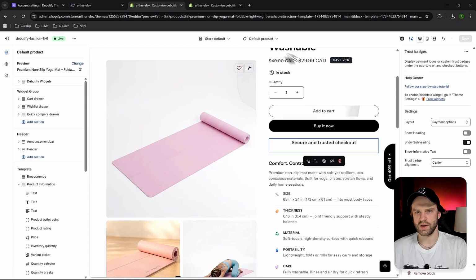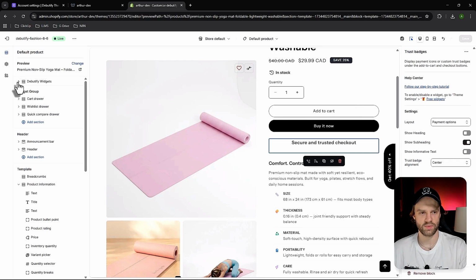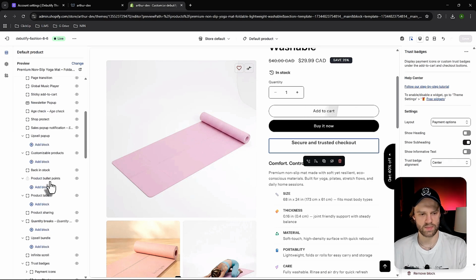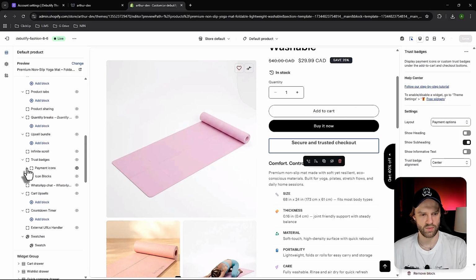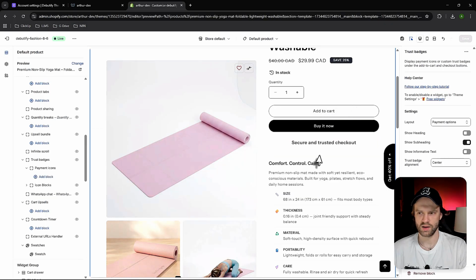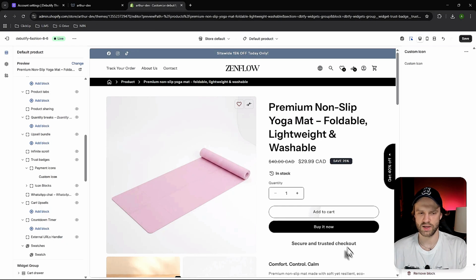Okay, so to add custom icons for our trust badges, we're gonna go to the Debutify widgets here on the top left side. We're gonna expand this and we're gonna search for trust badges. Okay, so let's go down here and we're gonna go to payment icons. We're gonna expand that, add a block, custom icon, and now let's choose an icon and let's go with the Visa first. Let's add that.